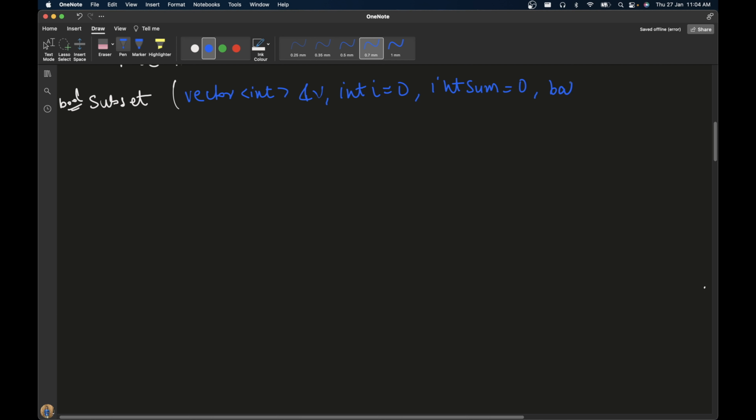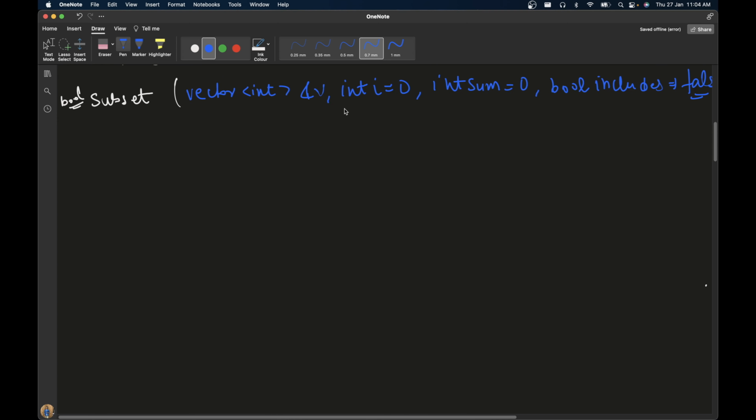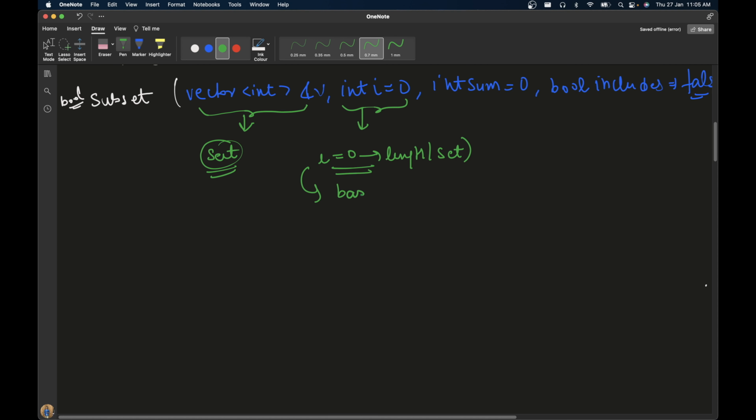Then we will take a boolean variable, included, which will have the initial value false. Okay, so let us see why we're taking this. For the set we are given, integer i has the value from 0 till the length of the vector, the length of the set. This will help us to return the value in the base case.